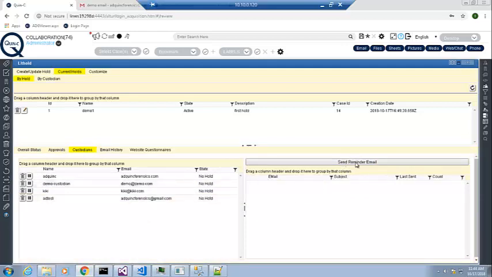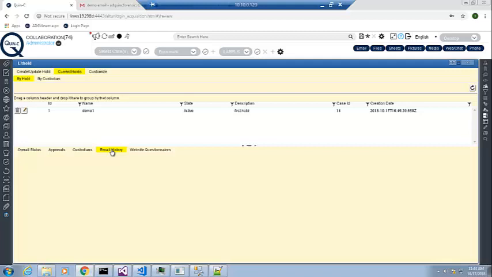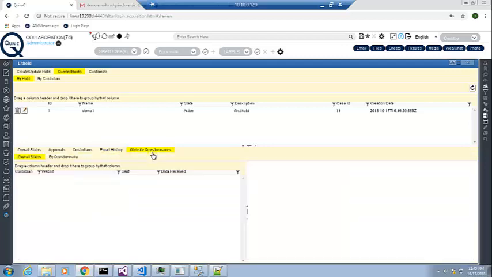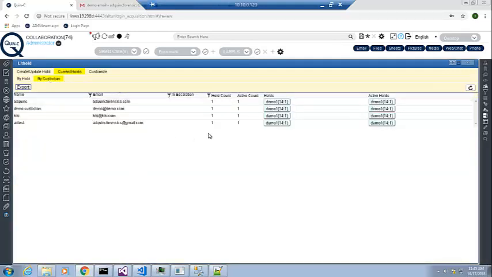If you want to send an email reminder, you click here, email history, you click on the email and it'll tell you the specifics of it and show you the email. And then finally, if you have any website questionnaires, they would be here. We didn't. So there's nothing here. You can see all that by custodian as well. Of course, we have no custodian, so it's not that exciting.